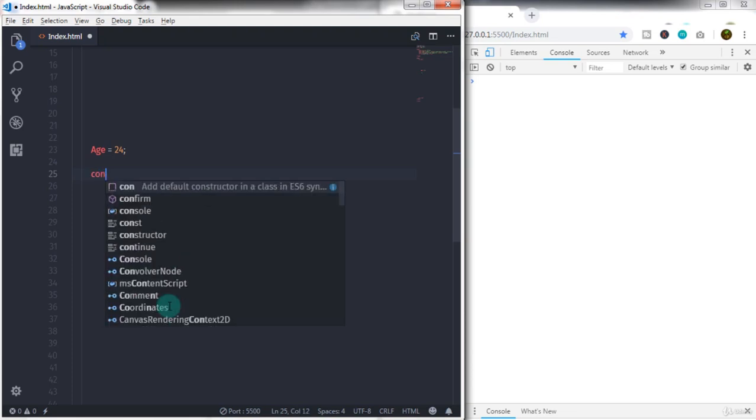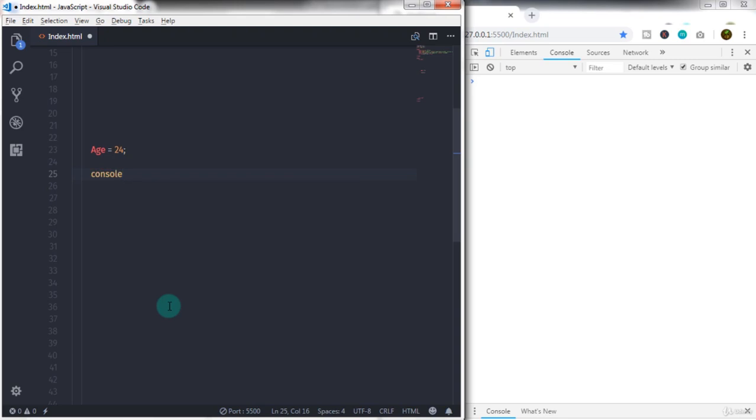To display this variable, we use the console.log method, and in the parentheses, I will just specify the variable name. You don't need to specify double quotes here because we don't want to display a string message; we just want to display a variable on the console. So we'll just say age in the parentheses and end the statement using a semicolon. Now when you run this document, you will get 24 on the console.